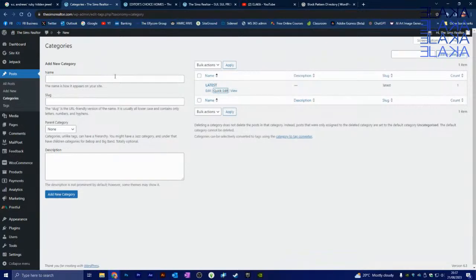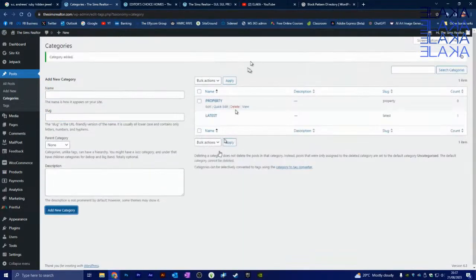So in order to create your category, this is a Sims realtor, so this has to do with property. Obviously we're going to add the word property as a category, because even if it's obvious that that's what we're doing, it is for the sake of search engine optimization. I'm going to click on add new category, and it's going to add it to this list. There you go. Any other new ones you add, you just keep going, and they'll keep appearing on this list.